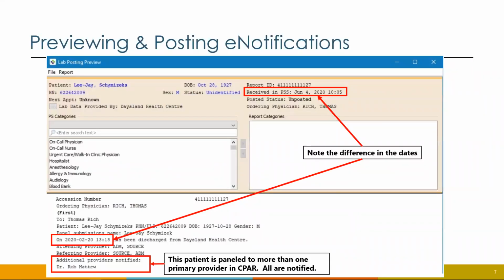For instance, the patient in this example is paneled to more than one primary provider in CPAR. Notice down here that one other provider has been notified. Also note that the date of the event here will not necessarily be the same as the date that the lab was received in the EMR. The event date is in the body of the e-notification, while the date that the e-notification was received in the EMR is in the lab details at the top of the lab posting preview window.